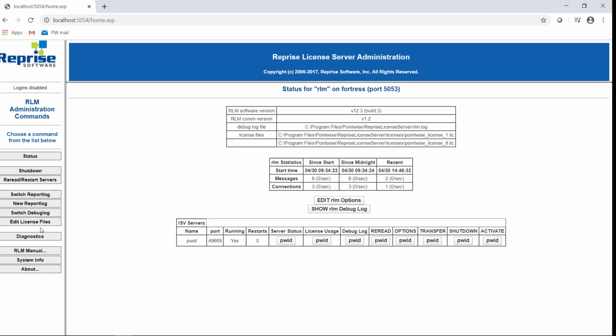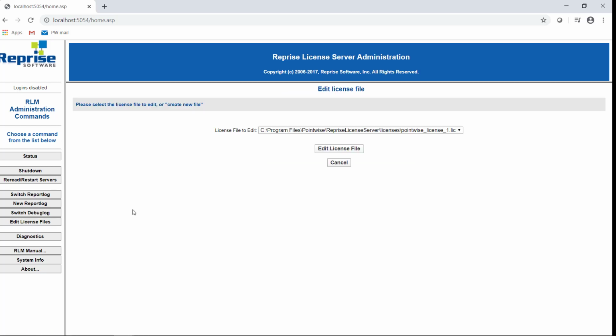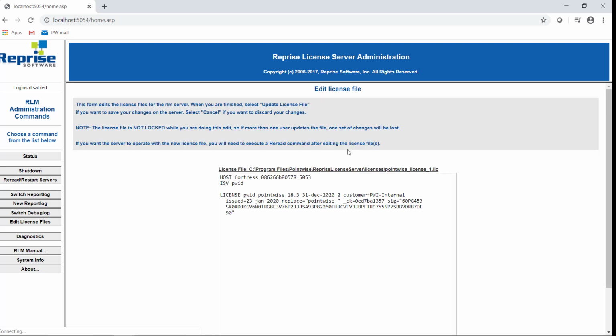The next button we're going to look at is the Edit License File button. This is handy in case you've got a new license file and you want to make sure that the new one is being read rather than the old one. It's also useful to check the version, which is right there.